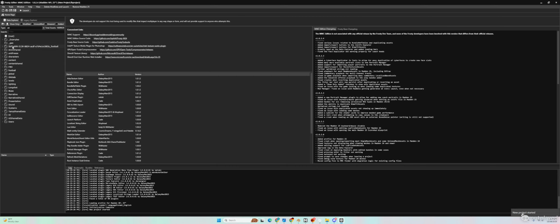Okay, so the player faces are going to be over here on the left. You're going to go to characters, players, and then here's a list of all the players, including the generics, that are in the game. Okay, so I just have that open.